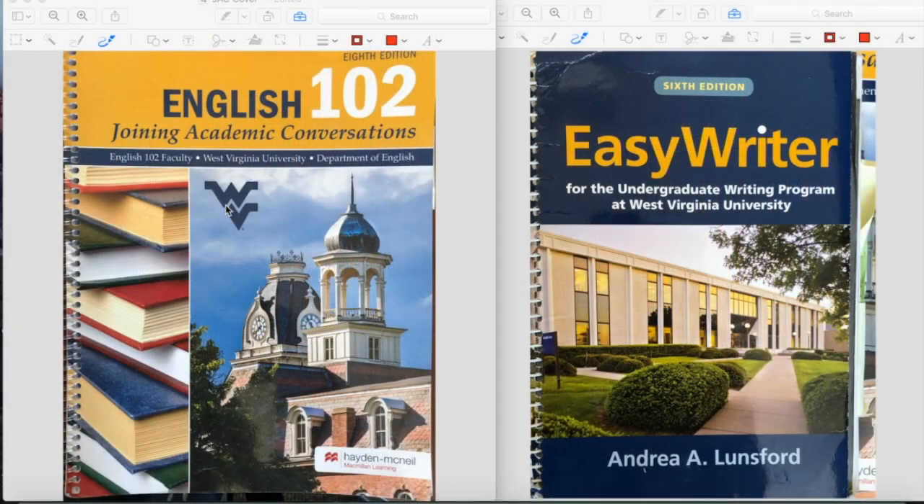So you do need to order textbooks for this class. They can be ordered through the WVU bookstore, and these are what the covers of our two books look like. Our main textbook for the class is Joining Academic Conversations, and I want to be sure that you understand that our book is the 8th edition. There are previous editions of this book, but the 8th edition is the one that you want. It's got the chapters formatted in a correct way that won't make sense if you have the wrong textbook.